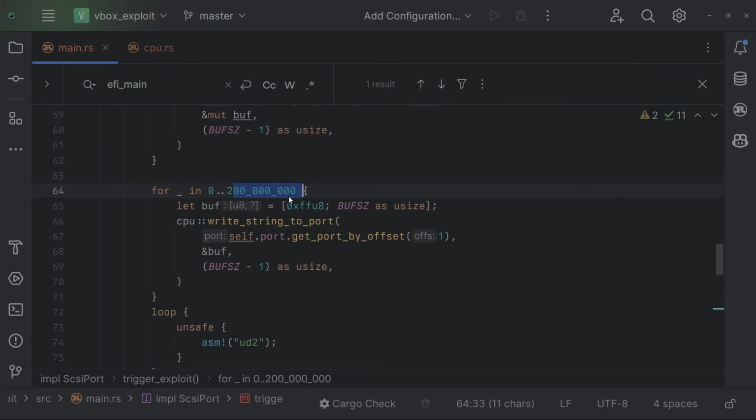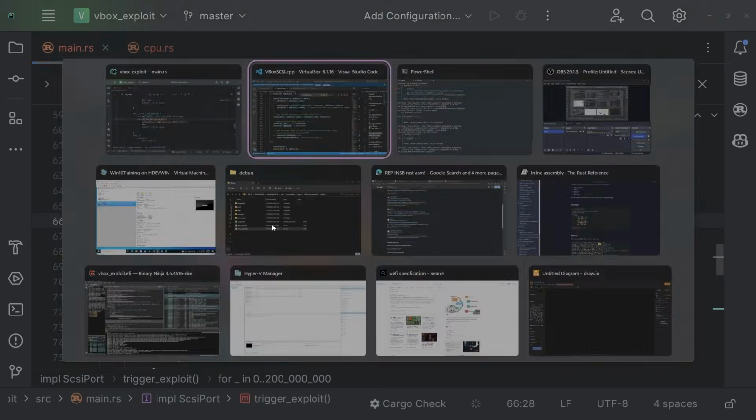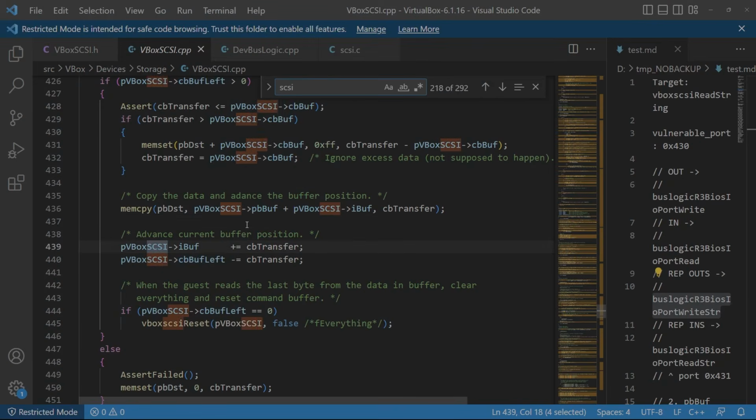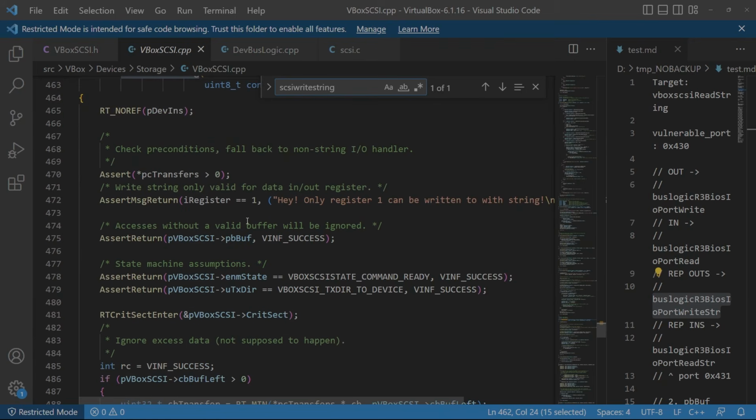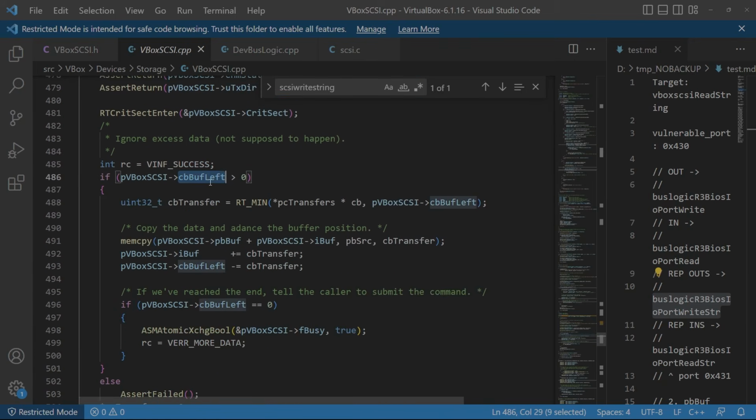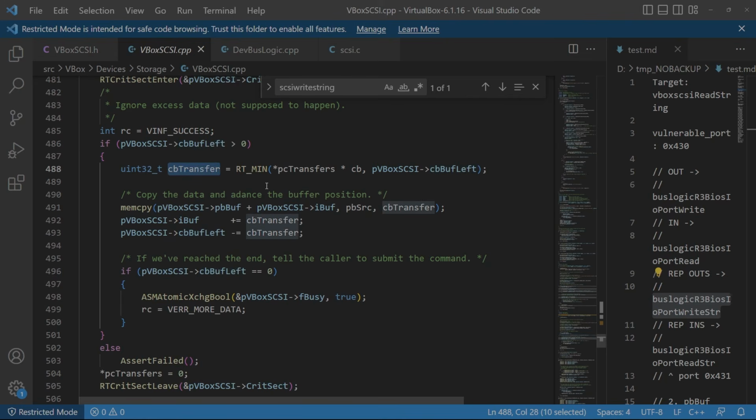Then for 200 million loops, we write a string of 19 bytes. That write goes to skizzy write string function. This function will check, is CB buff left greater than 0? CB buff left is going to be that super high value. So yes. Goes down. CB transfer, the minimum, gets either CB buff left or the value we provide. We provide 19, so it'll use 19.